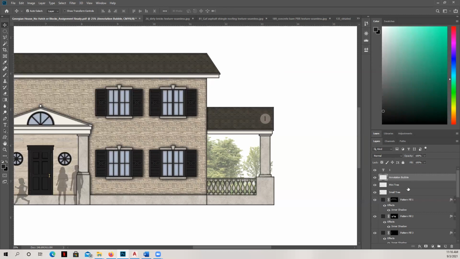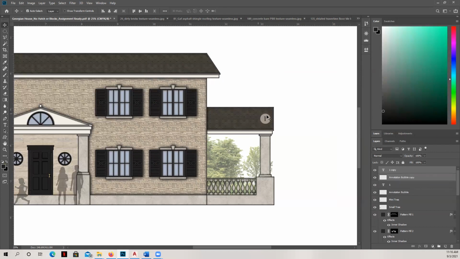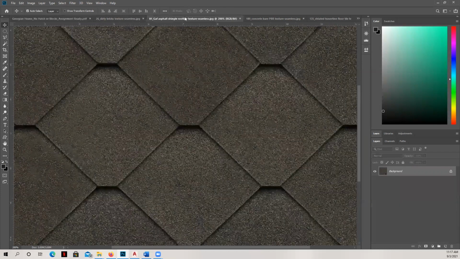Okay, and then now what I'm going to do is grab, where did that text go? Let's see. Okay, so I'm going to make sure that I have the 1 and then the associated annotation bubble right underneath. And so what I'll do is duplicate those two, and move them up here.